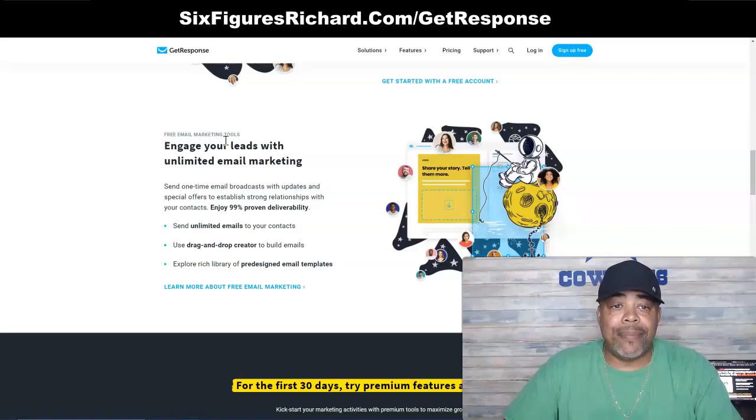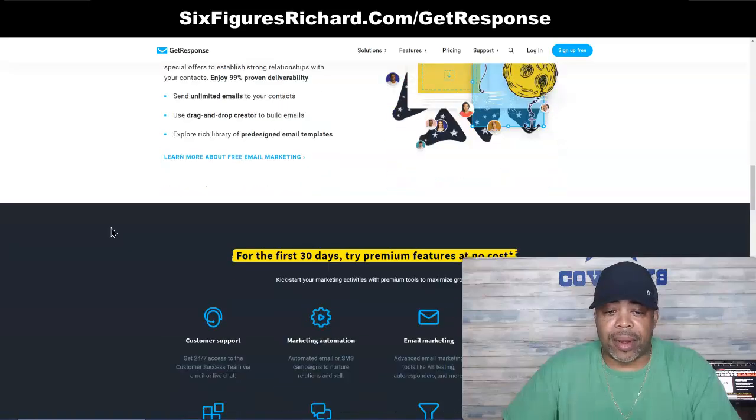Free email marketing tools. Engage your leads with unlimited email marketing. Send one-time email broadcasts with updates and special offers to establish a strong relationship with your contacts. Enjoy 99% proven deliverability. Send unlimited emails to your contacts. Use the drag and drop creator to build emails. Explore a rich library of pre-designed email templates. You can learn more about it here.